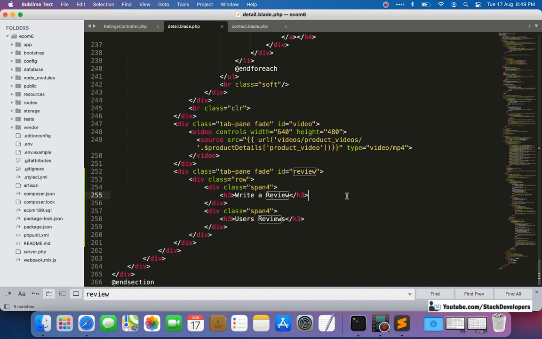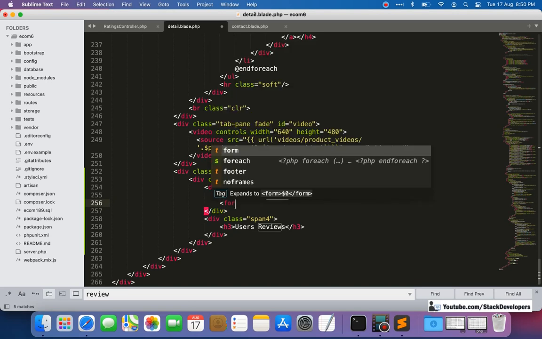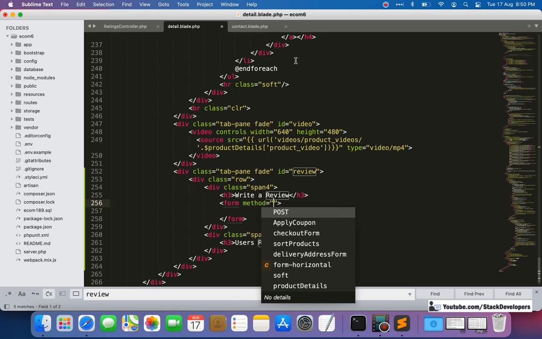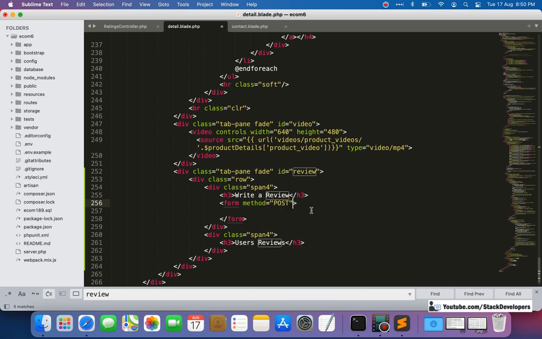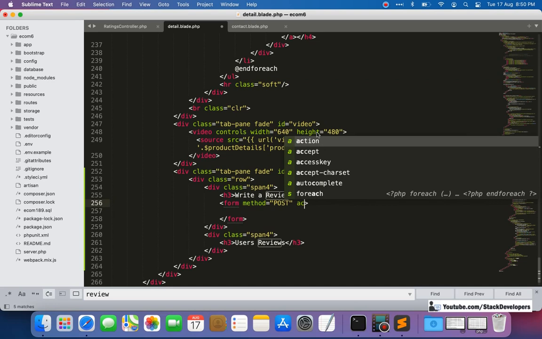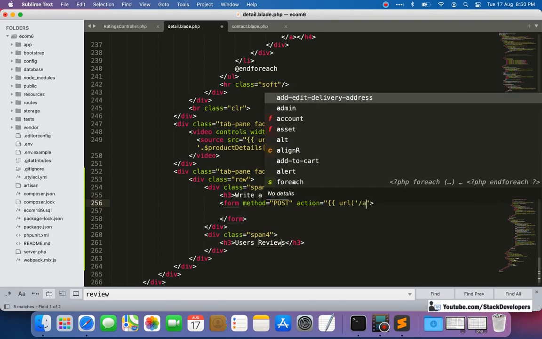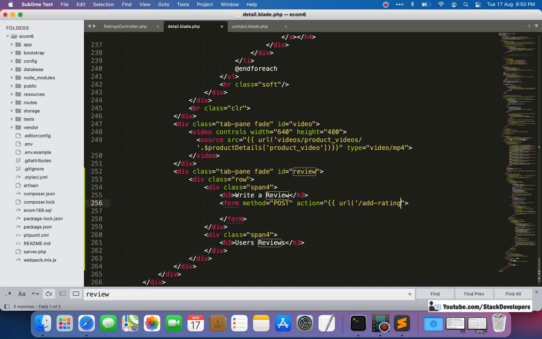So inside write a review we are going to have one form now for adding the reviews. Like we have earlier also, we are having the forms. Here we will give form method post, and for action we are going to create one route, like we will create add rating, or we can create add review, one and the same thing.